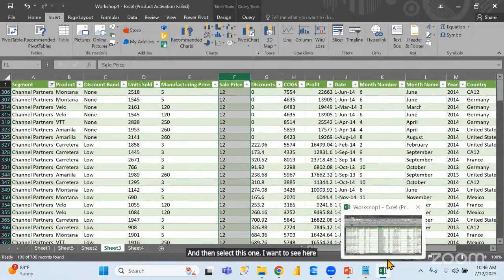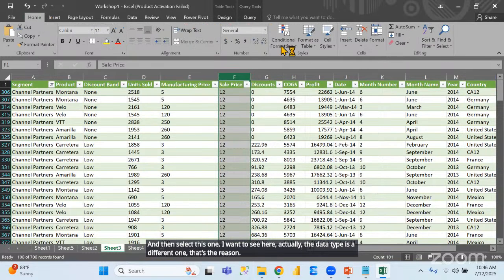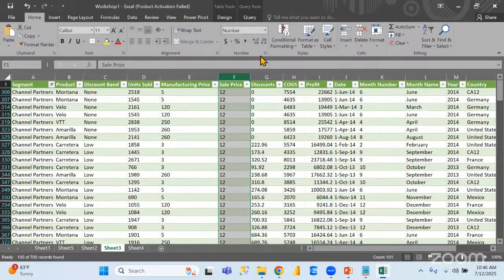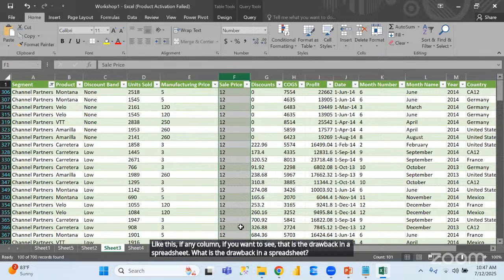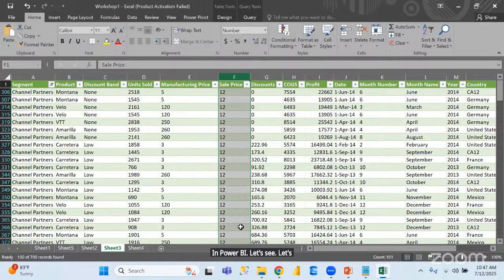Here actually the data type is a different one. That's the reason. If you change the data type, then what is the total value that it will show? Like this, if you want to see any column, that is the drawback in spreadsheet. What is the drawback in spreadsheet? At a glance, we cannot see the complete overall data. That is not possible in this one. Okay. That we can do in Power BI. Let's see how we can do it in Power BI.